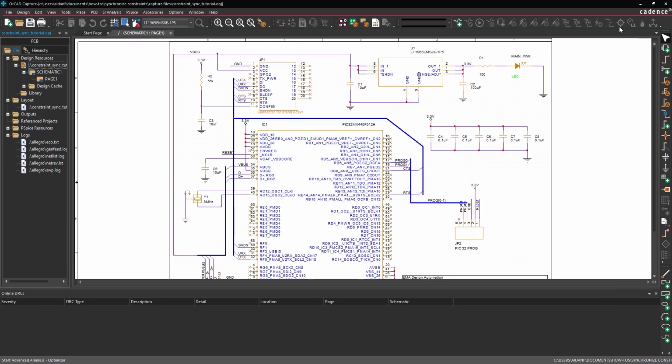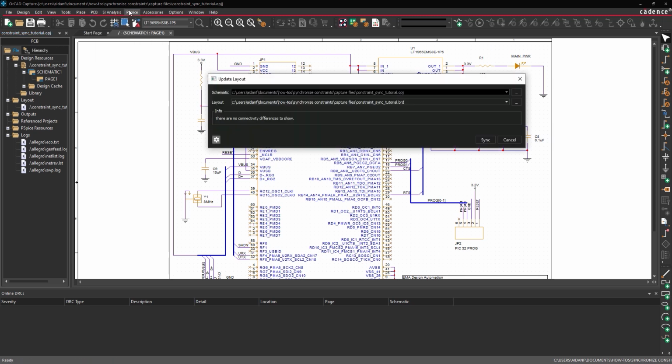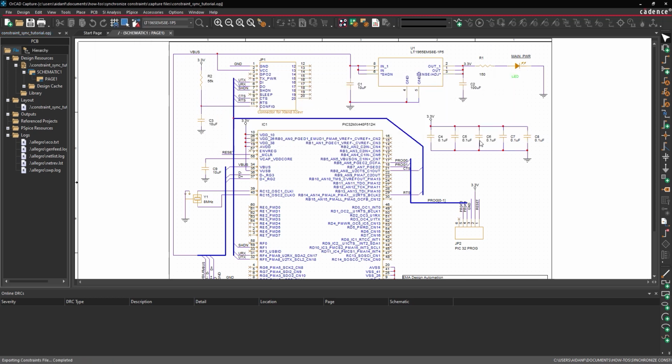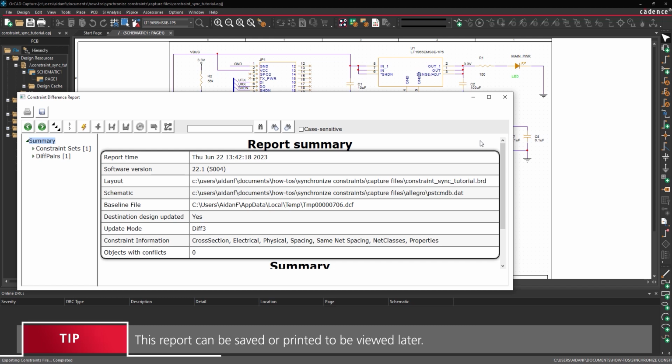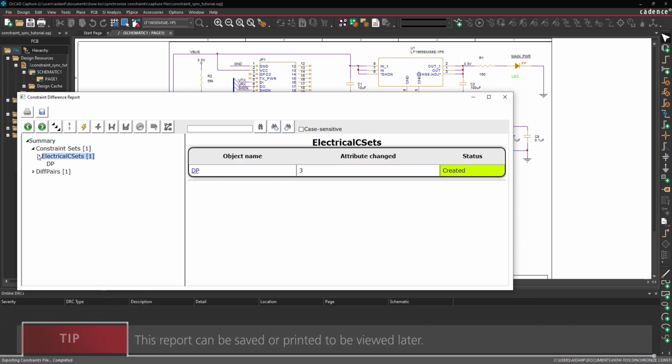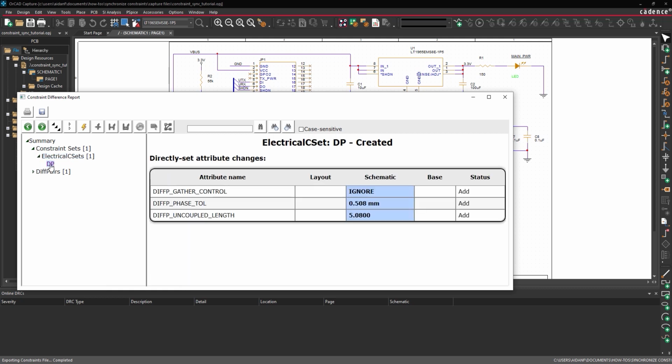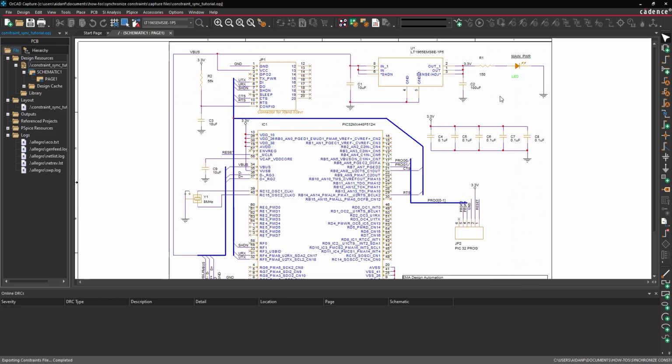Close the Constraint Manager. Select PCB Update Layout from the menu. Select Sync. A constraint difference report is generated and opened. Expand and select Summary, Constraint Sets, Electrical CSets, DP to view the added properties. Close the constraint difference report.